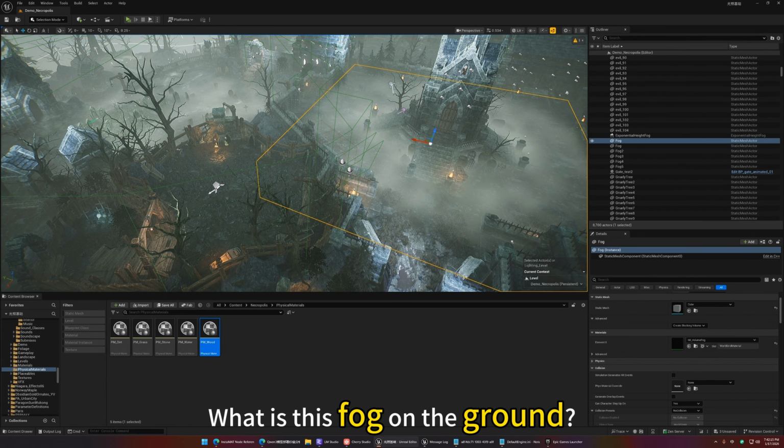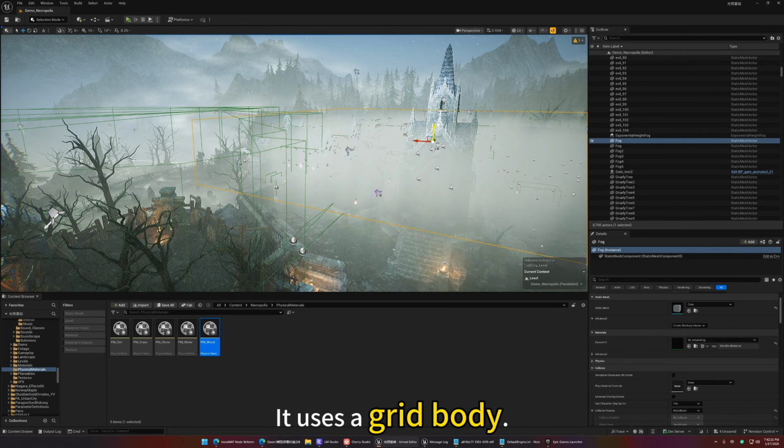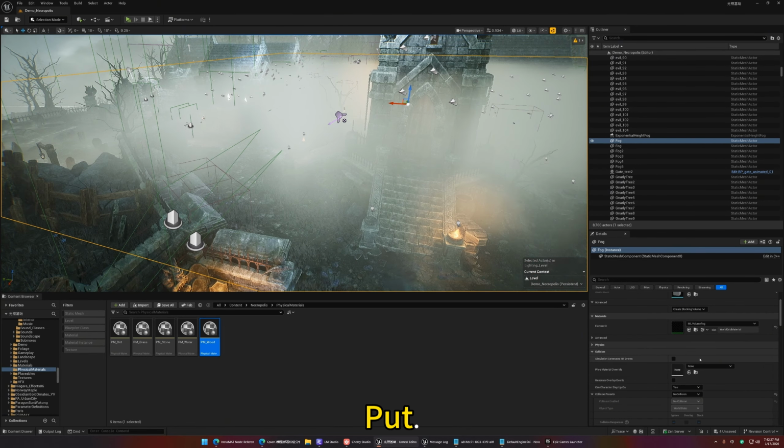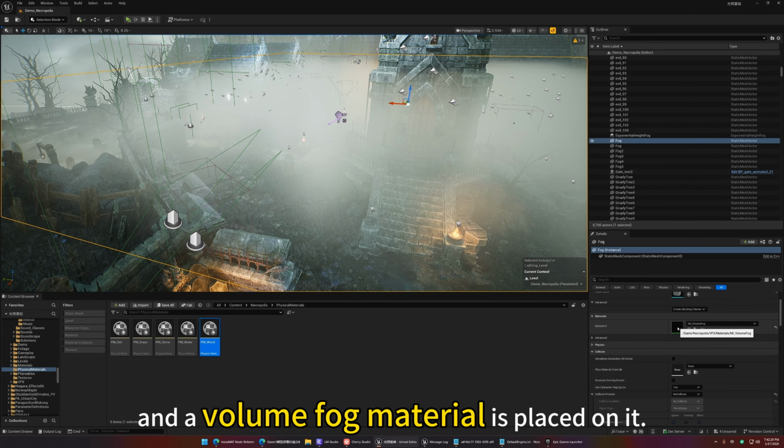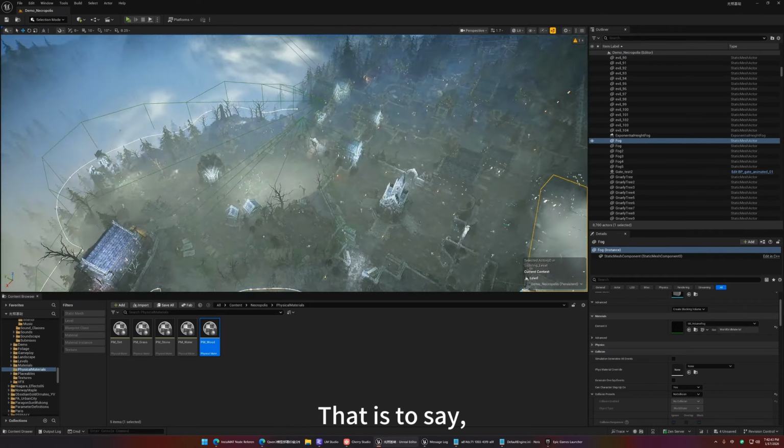What is this fog on the ground? The fog on the ground. It uses a grid body. And a volume fog material is placed on it. It's not bad. This can be reused.